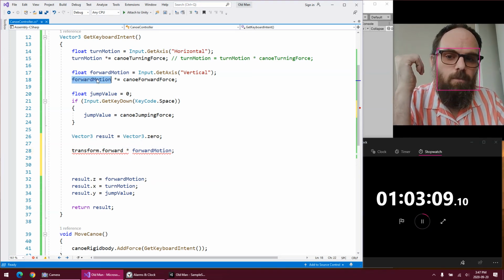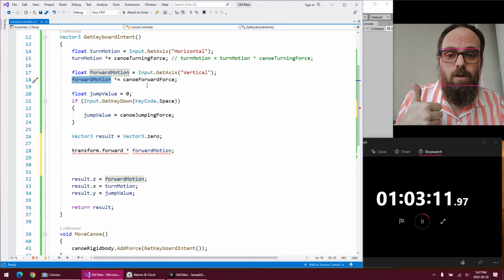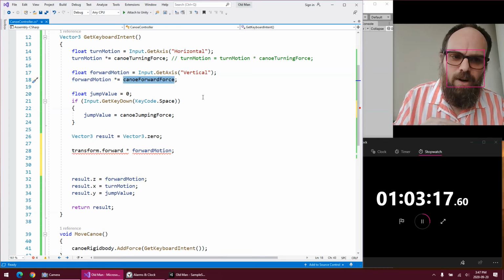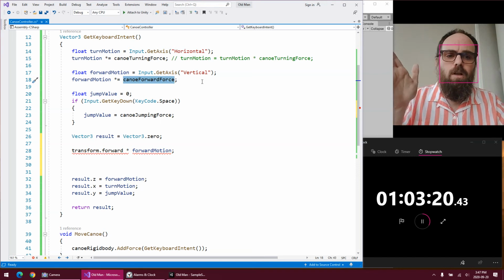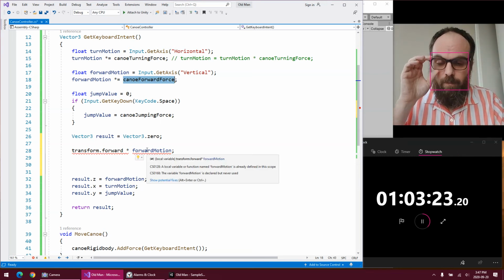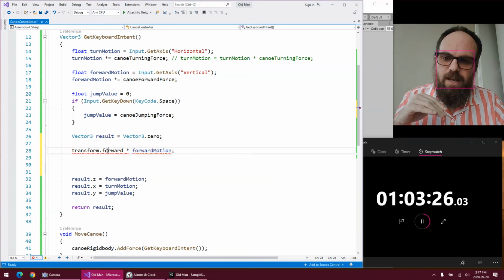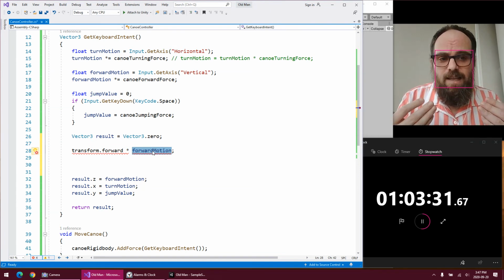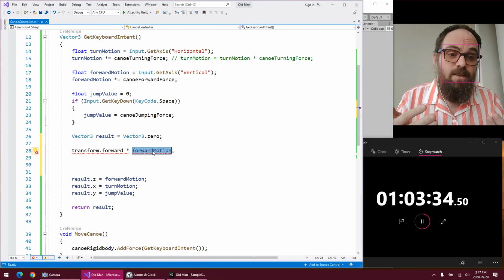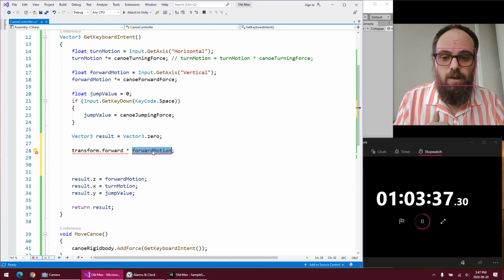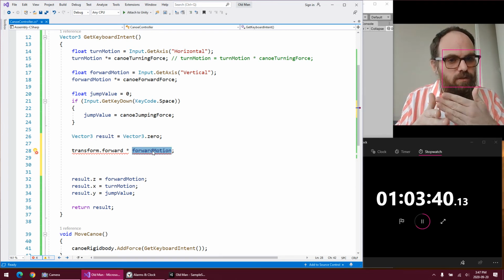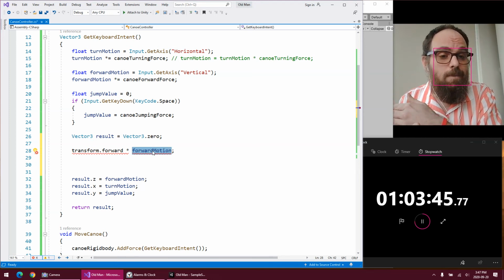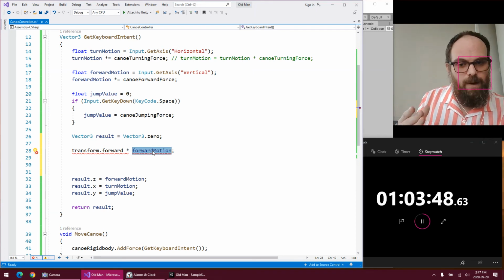If you remember, forward motion is 1 if we're pressing on the up arrow, or -1 if we're pressing on the down arrow. And then we multiply it by our force, which is 10 right now, which we set in the editor, right? So it's 10 or -10. If we take transform.forward and multiply it by our forward motion, if we're not pressing any key, it's times 0, so it'll be 0. If we're pressing forward, it'll be times 10, so it'll be the local forward 10 units forward. If we're pressing backwards, it'll be the local forward times -10, which is backwards, right?